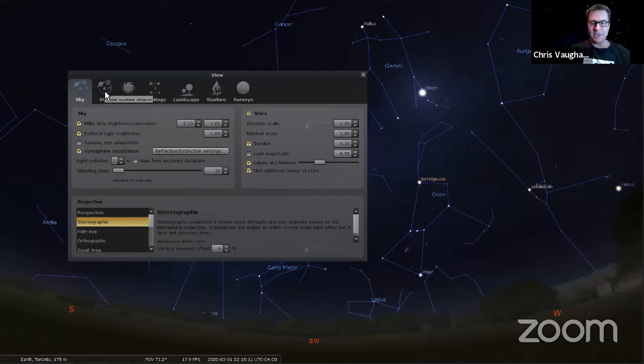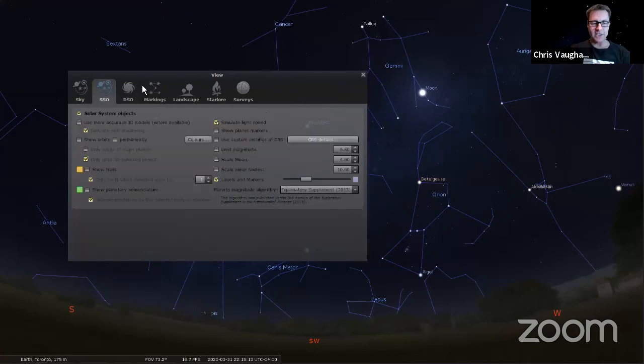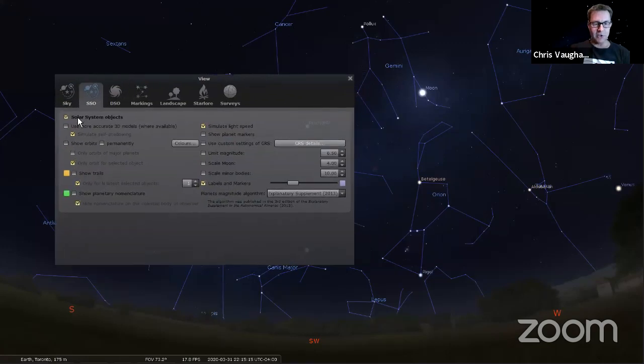The next tab is the Solar System Objects, SSO. Here's where you can turn the Solar System Object labels on and off. You can turn off the Solar System objects altogether. So if I want them to disappear completely, I can just take them out of the sky by turning off that switch.